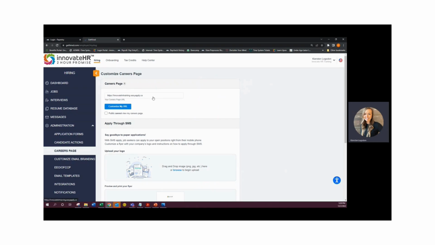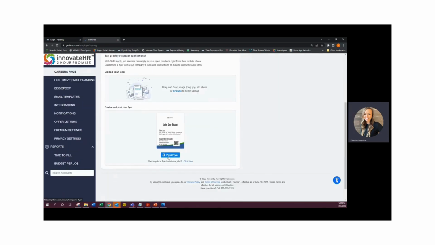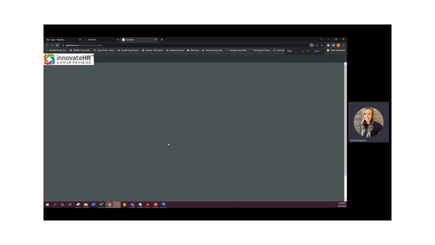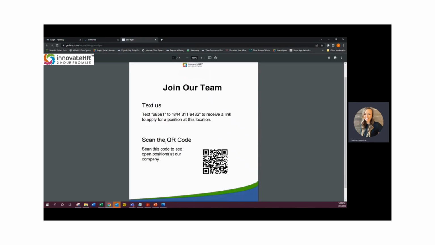You can share this link on your social media platforms, as well as with candidates directly to give them quick access to your careers page and your job openings. Down below, we also have a flyer option that you can utilize at career fairs or other opportunities when looking for applicants. It's a quick way for applicants to scan the QR code or text the number above to receive a direct link to your job page to view all of your openings.